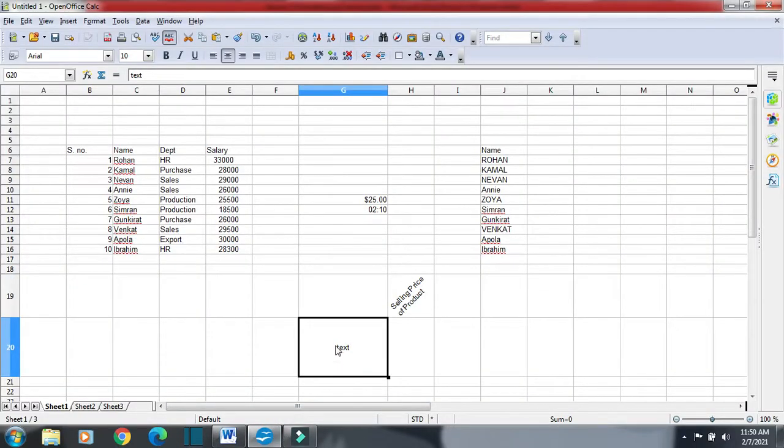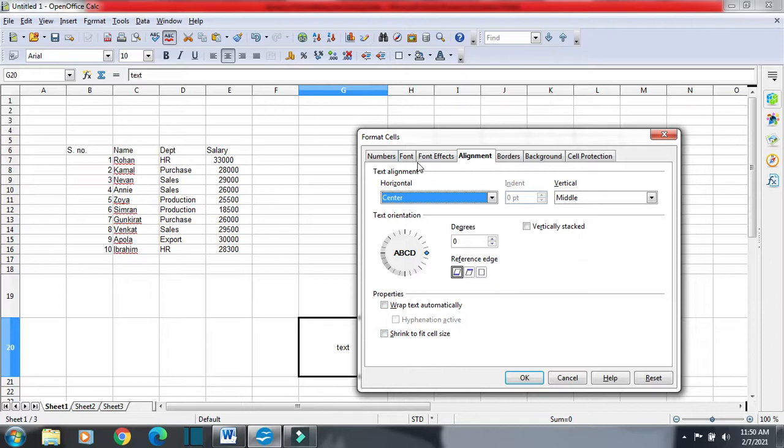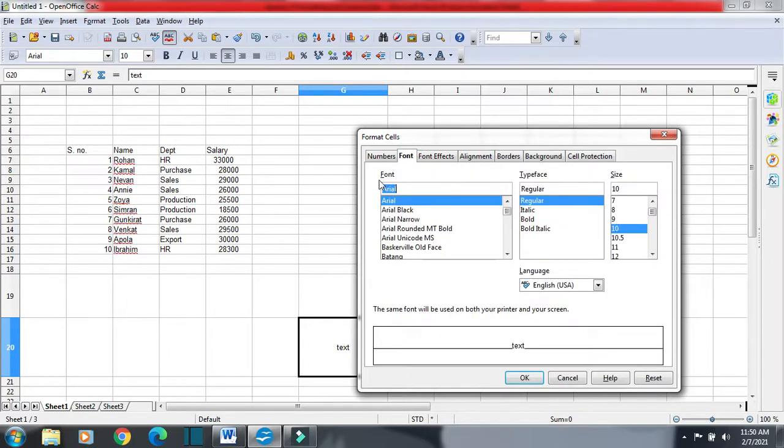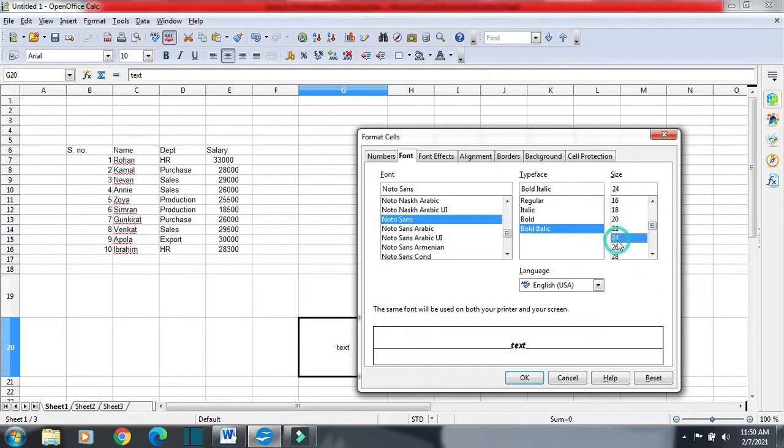So this is our font, and we have to change the font type, size, and typeface, means style. Again click on format, then click on cells, and here we have the option font. Here we can change the font type. From Arial I can change it to Noto Sans, like this. I can change the typeface from regular to italic, or bold also, or bold plus italic. We can change the size from here. Suppose I want to go for 24. It is bigger than the previous size.